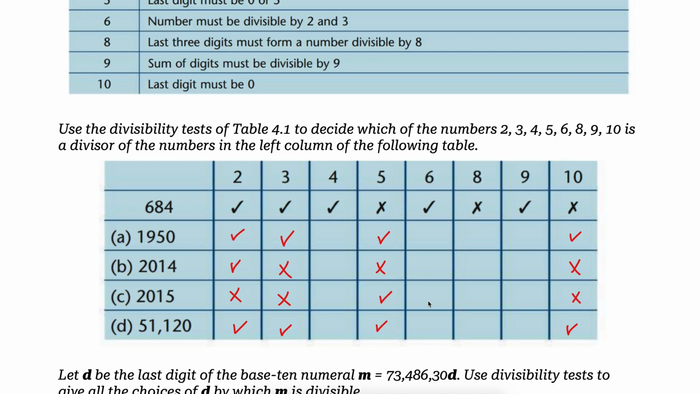I'm going to jump to the divisibility by 6. For a number to be divisible by 6, it needs to be divisible by both 2 and 3. Since 1,950 is divisible by both 2 and 3, so is 6. In the case of 2014, it's divisible by 2 but not 3, so therefore it's not divisible by 6. 2015 is divisible by neither 2 nor 3, so it's not going to be divisible by 6. 51,120 is divisible by both 2 and 3, so it is also divisible by 6. So we only have 3 more columns to go.